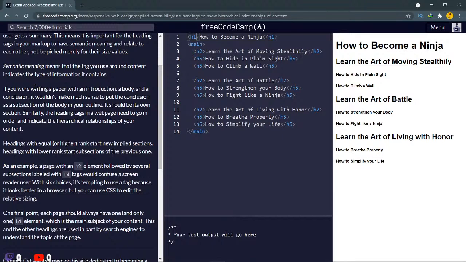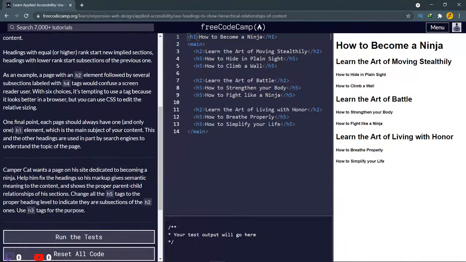Headings with lower rank start a subsection of the previous one. As an example, a page with an h2 element followed by several subsections labeled with h4 tags would confuse a screen reader user. With six choices, it's tempting to use a tag because it looks better in a browser, but you can use CSS to edit the relative sizing. One final point: each page should always have one and only one h1 element, which is the main subject of your content.